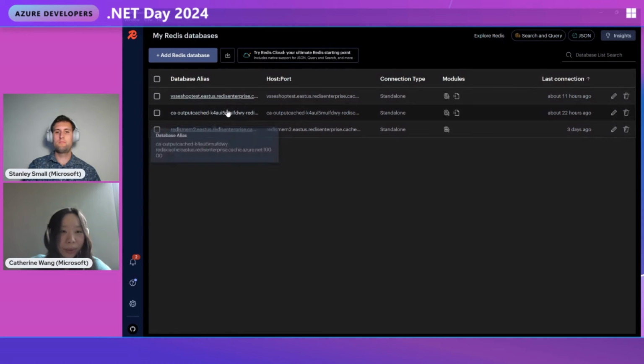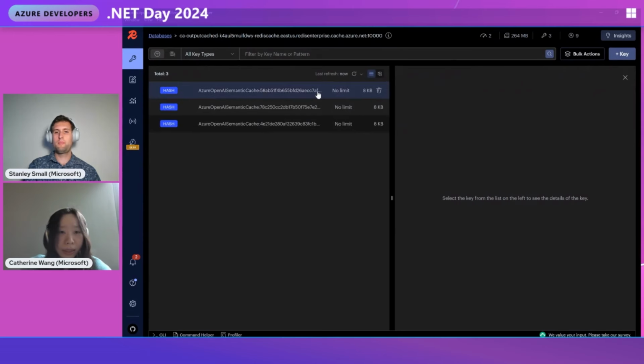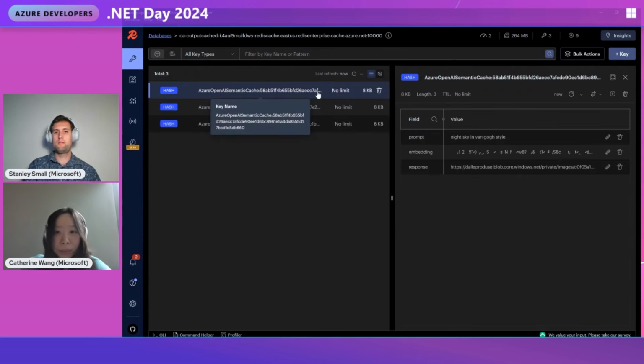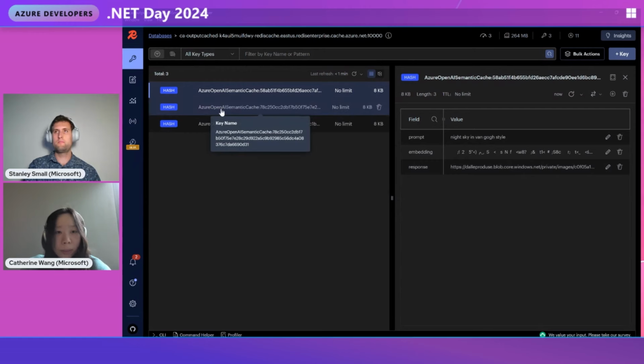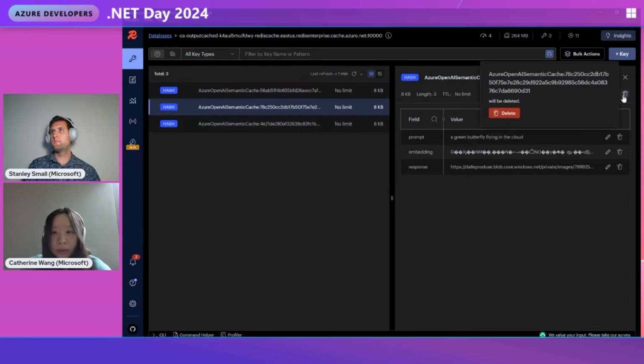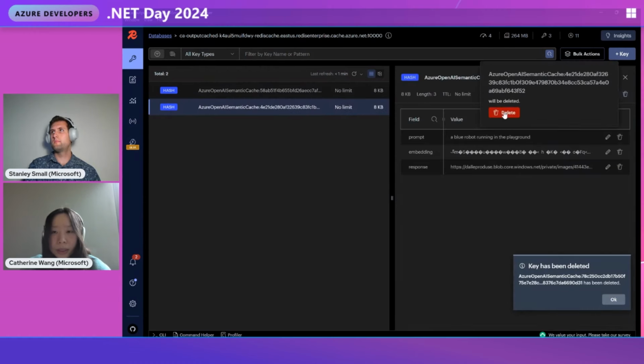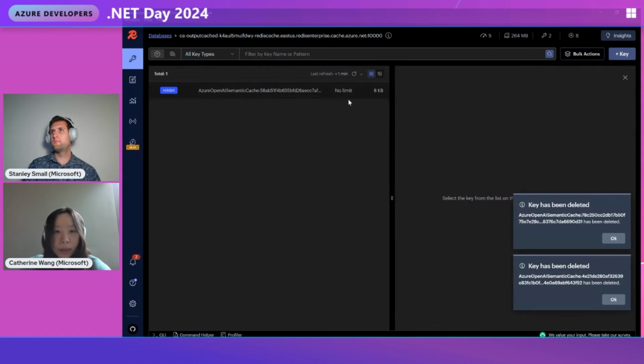This is a nice tool, Redis Insight. I can just go into it to manage my data. I see there are some previous entries. Let me just delete all these entries. Yeah, it's pretty simple to use this tool.